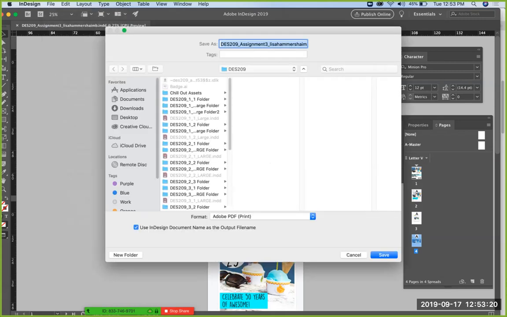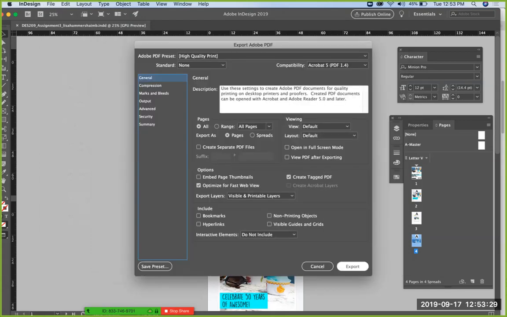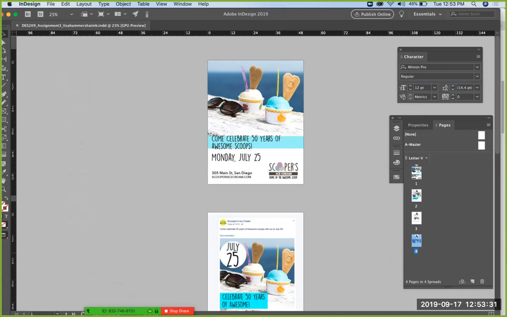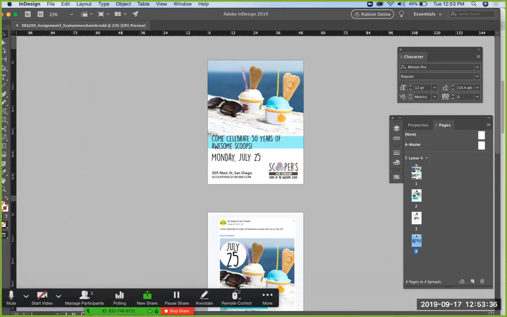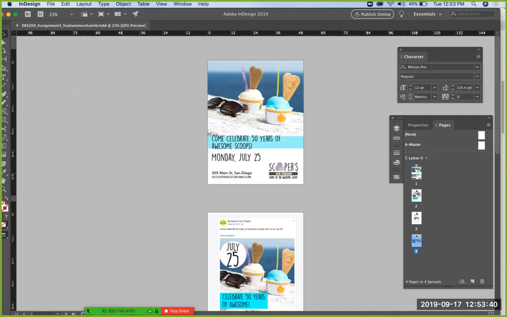Then for the format, make sure it says Adobe PDF. Once you have that, you hit Save, and we'll just do Replace. Then just hit Export; the defaults are fine. It's going to do its thing, and then you should have the PDF that you can turn in. Does that make sense? It's File, Export, which is a little tricky because it's a different way to save it than in other versions.